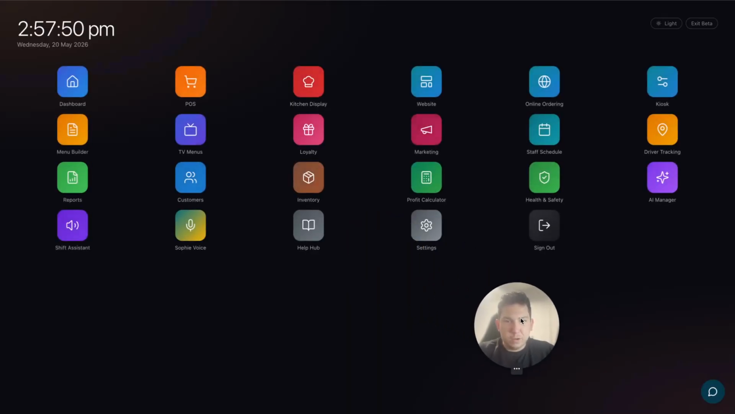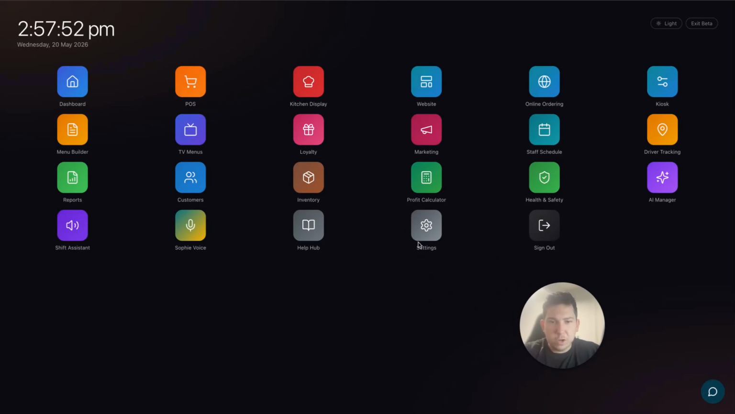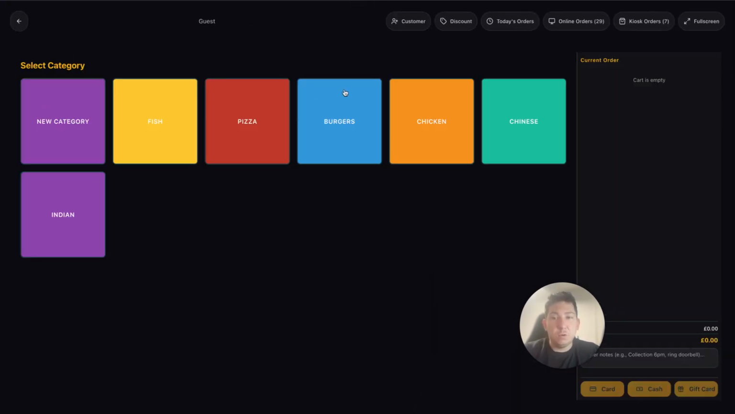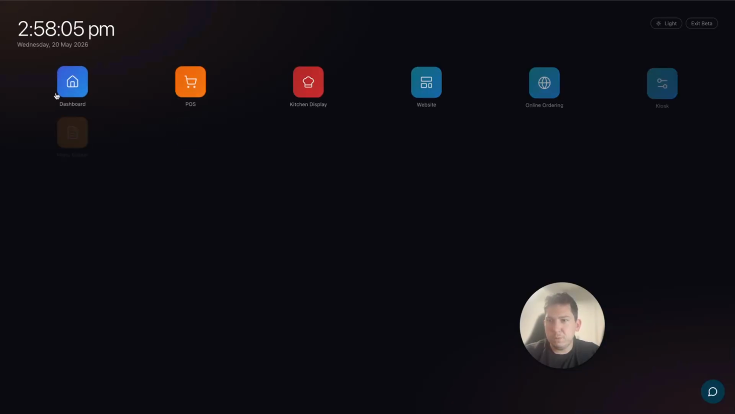And to manage this POS in settings, we've got here, or alternatively if you want to change whether they're buttons or images, you have to do that in the menu builder, and you can change the colors and text color in the menu builder as well. So I'm going to show you where that is now.